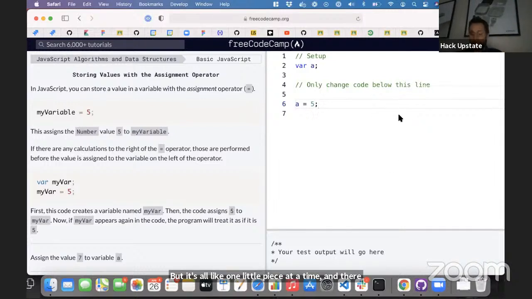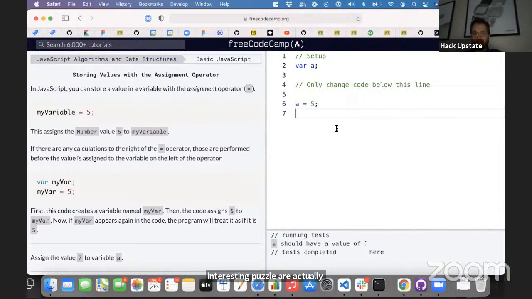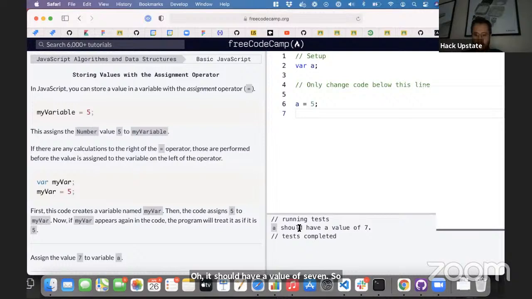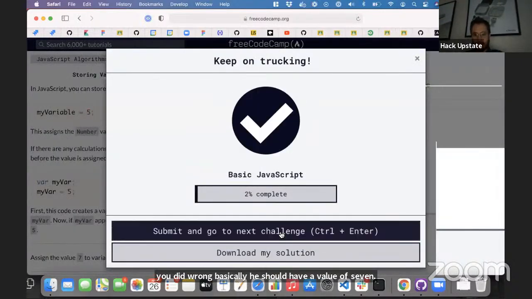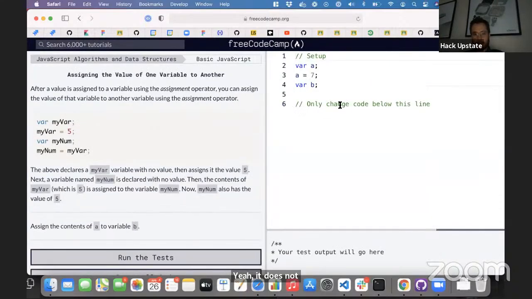They do have a very interesting puzzle, or actually a set of them, to complete the course. Oh, it should have a value of 7. So down here, it will give you feedback, basically telling you what you did wrong. A should have a value of 7. Yeah, it does not. Okay, next challenge.